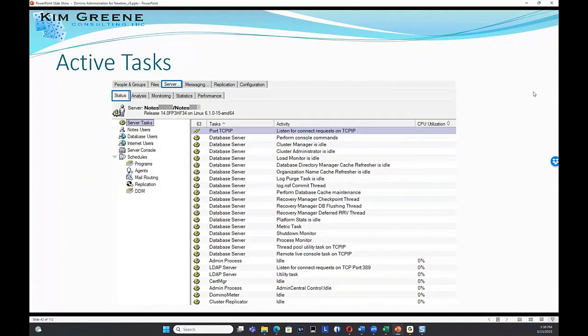What's really nice is it shows you all the tasks that are running, and you can see what they're doing. We can see right now that the LDAP server is listening on port 389, but it's not doing anything. We don't have any of the tasks listed here actively doing something. But if you're running fixup on a database or running updall on a database, which Michelle's going to talk more about later in the presentation, you would see exactly what those tasks are up to.